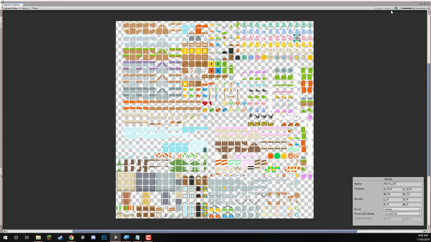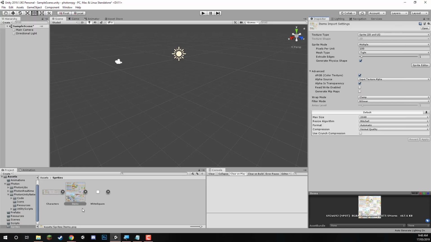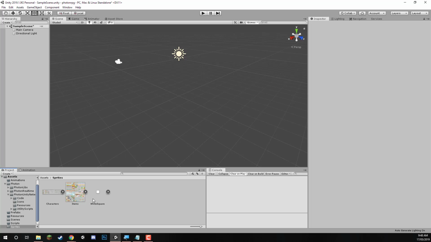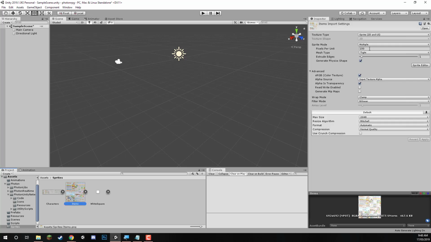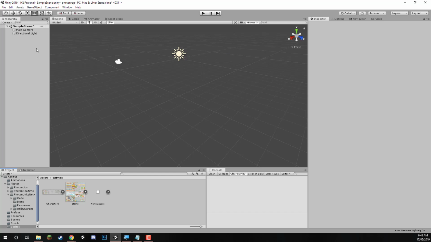It'll take some time since there are quite a lot of sprites in this sheet. And there we go, we can click on the X now, and we have all of our sprites in the game. Actually, no, first thing we need to do is click on the items here, and change the pixels per unit from 10 to 21, as that is how many pixels there are per tile on this sprite sheet. So we can click apply, wait for that to do its thing, and there we are, we are finished.